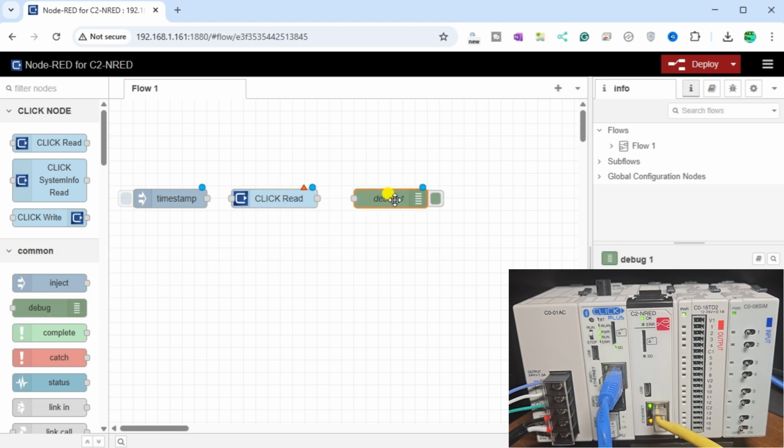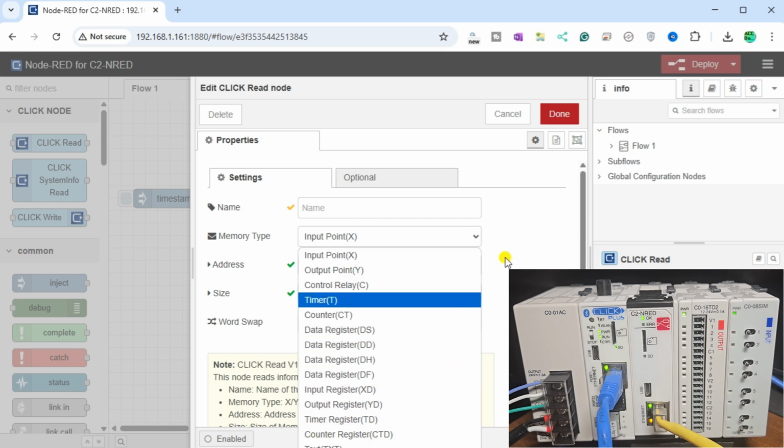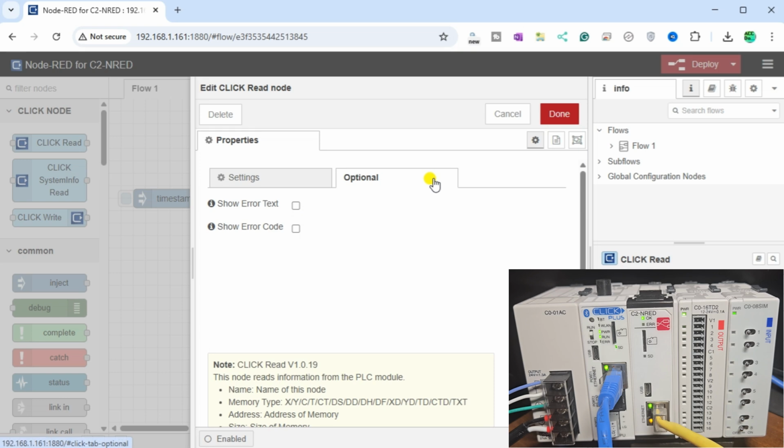The red triangle means that there is something not right with the setup of this node. Double-click and set the address to read our input switches on our Click PLUS PLC. This is address 201, bits 1 to 8, so the size is 8. You will see that these settings are initially in red, so the red triangle was shown. The memory type can be selected for all different Click PLC areas.